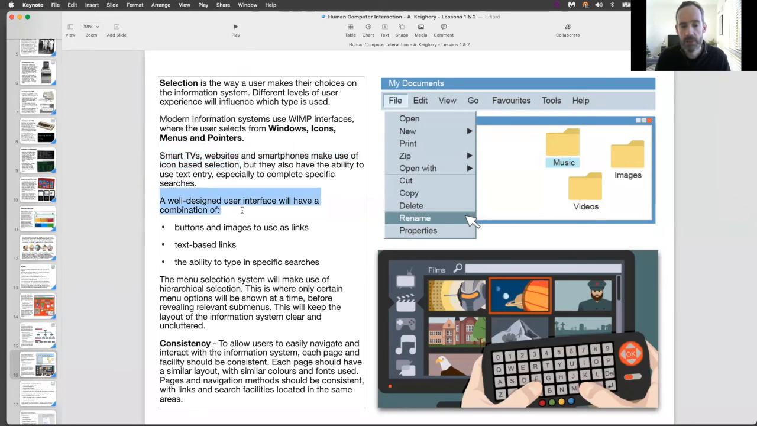So a well-designed user interface will have a combination of buttons and images to use, as well as links. It'll have text-based links and the ability to type in specific searches, right? So that ability to search is kind of like a catch-all. It can be very helpful for users as well, and you see it on a lot of interfaces and a lot of websites.